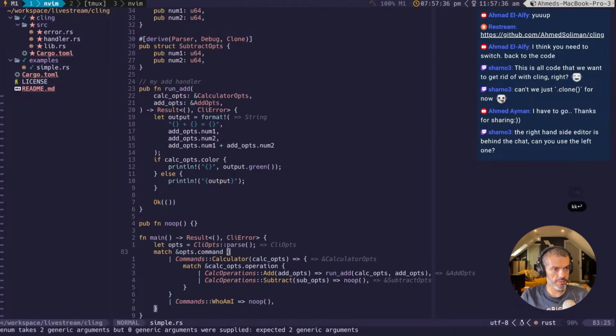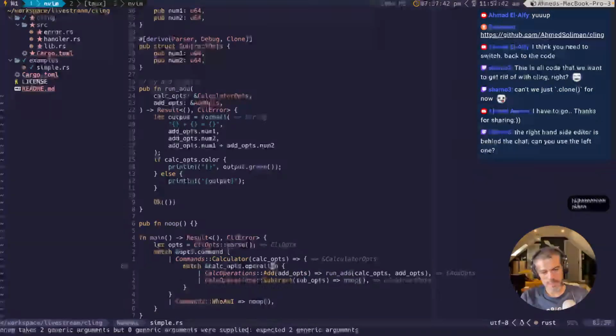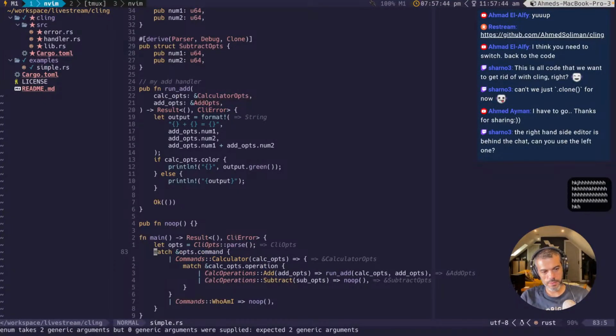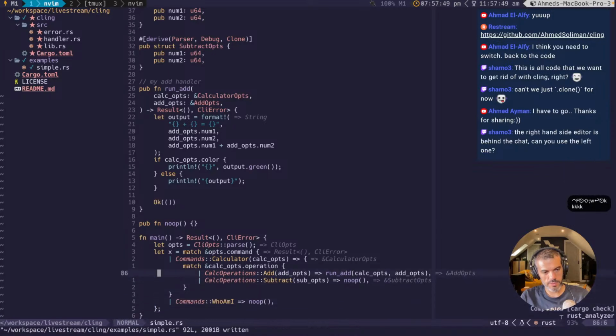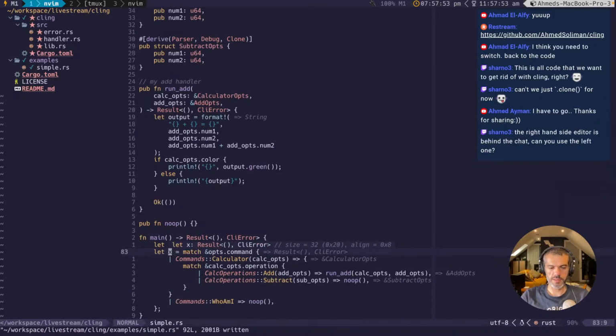Okay, we're gonna get back to this one. So for instance, let's say that this one, currently everything returns result. So the value here, that x equals this thing, x is a result of unit and clear, which we can make everything parameterized generic so that whatever they return can be propagated back.